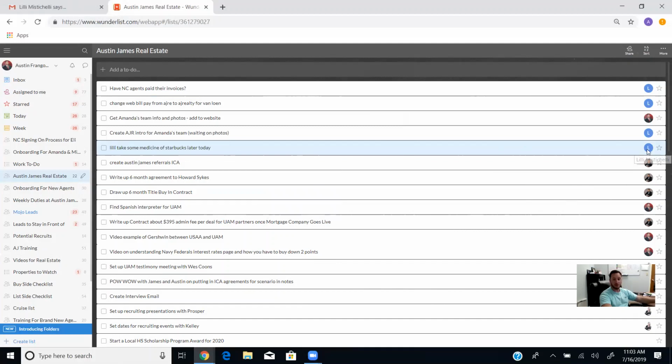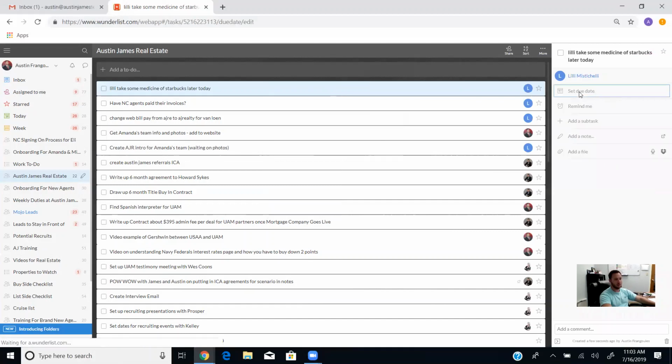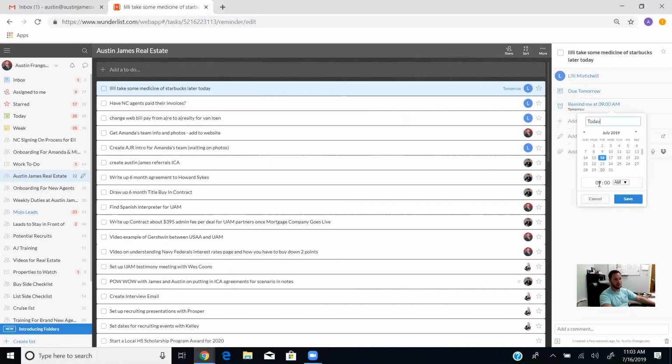Or say it's a very important thing. I'm going to star it, and when I star it, it goes to the top, which is very nice. Now, if I unstar it, it stays at the top, but usually that's okay. I can also say, Lily, I want this done tomorrow at 11 a.m. And now what's going to happen, oh, that says today. We're going to change that to tomorrow.